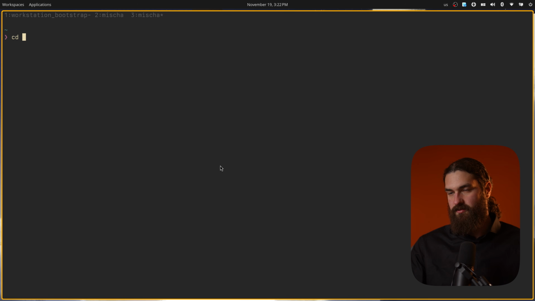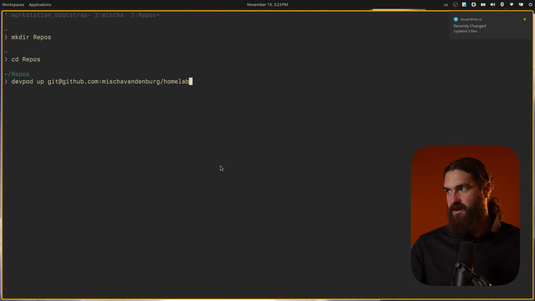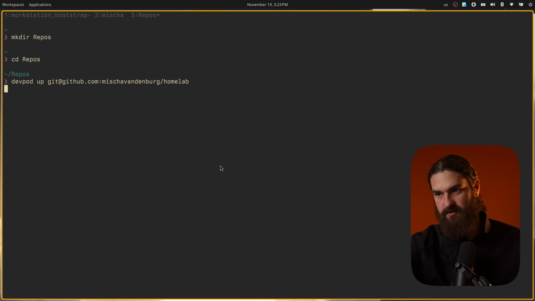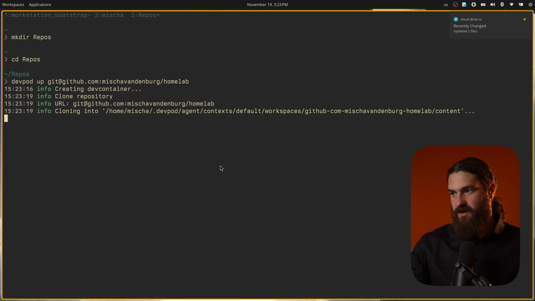I'm going to go to my home directory and make a repos directory. And what I can do now is devpod up git at github.com Misha van den Berg /homelab. So I'm now taking my homelab directory and creating a devpod out of it. If everything works, it should now ask me for my SSH key. Devpod is now cloning my content.